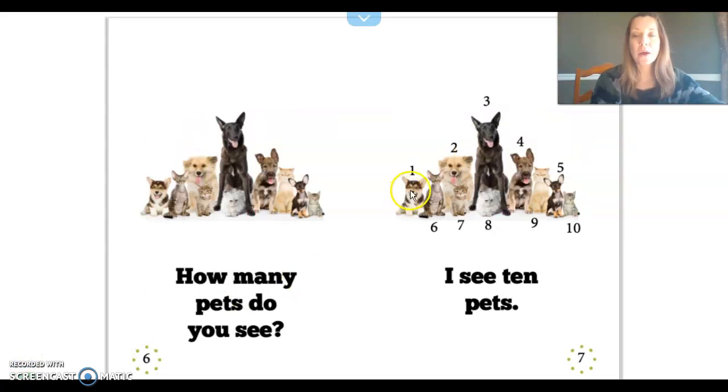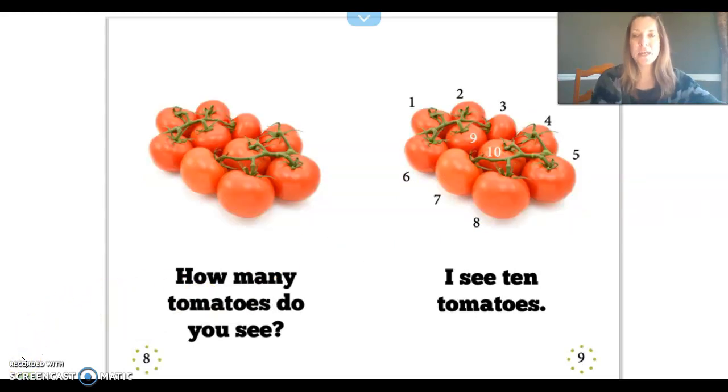Let's count. 1, 2, 3, 4, 5, 6, 7, 8, 9, 10. I see 10 pets. How many tomatoes do you see? 1, 2, 3, 4, 5, 6, 7, 8, 9, 10.